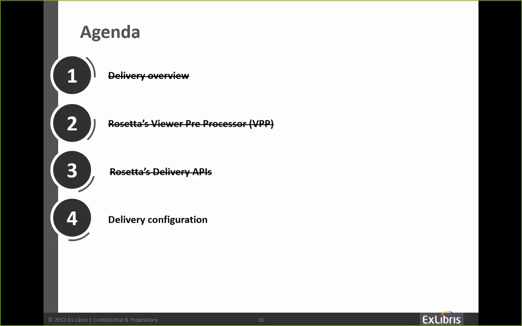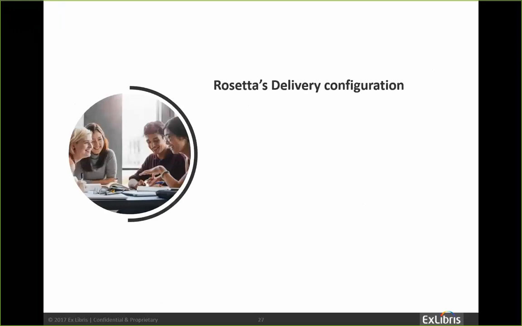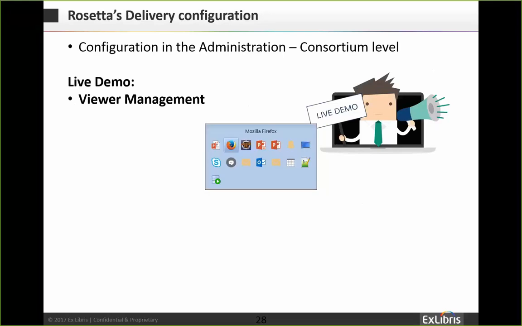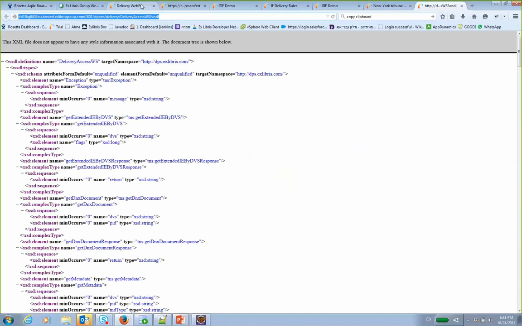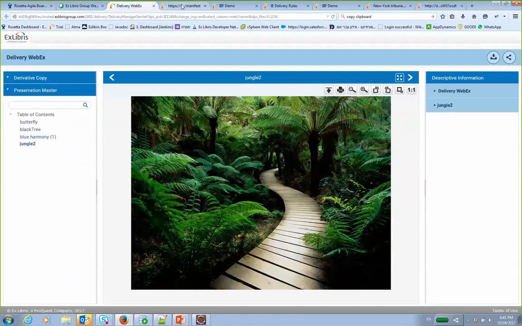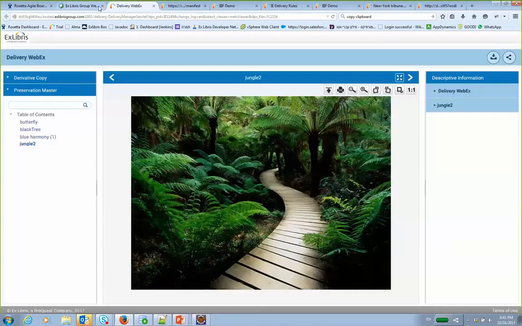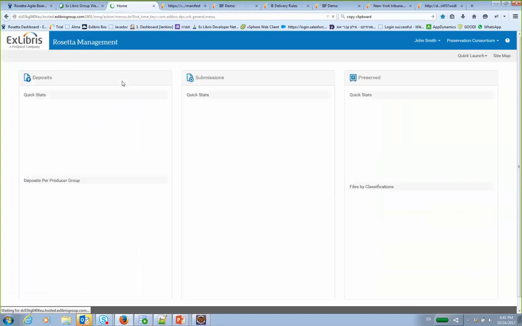So we'll go on to the delivery configuration. This is also a bit complex, and it's worthwhile taking a look at it. We have the viewer management, so let's take a look. We'll have to log in. Here we are.